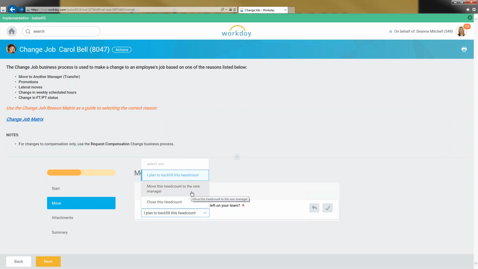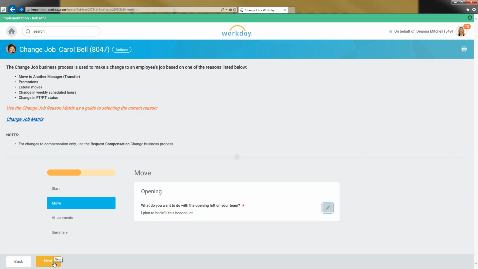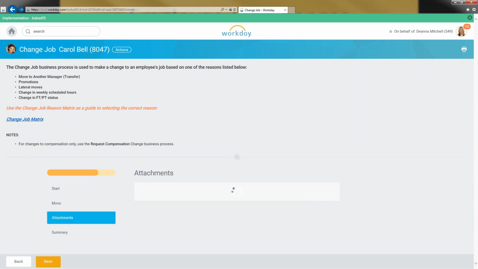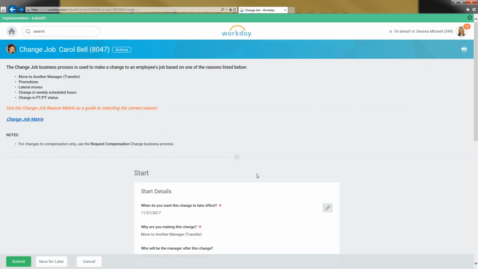I can also move this headcount to the new manager, or I can close this headcount, meaning that I will not be backfilling this position. I'm going to go ahead and say I'm going to backfill this headcount. Click Next to continue. This is the attachment section. I can click Add here to add any supporting documentation for the job change. Click Next to continue.